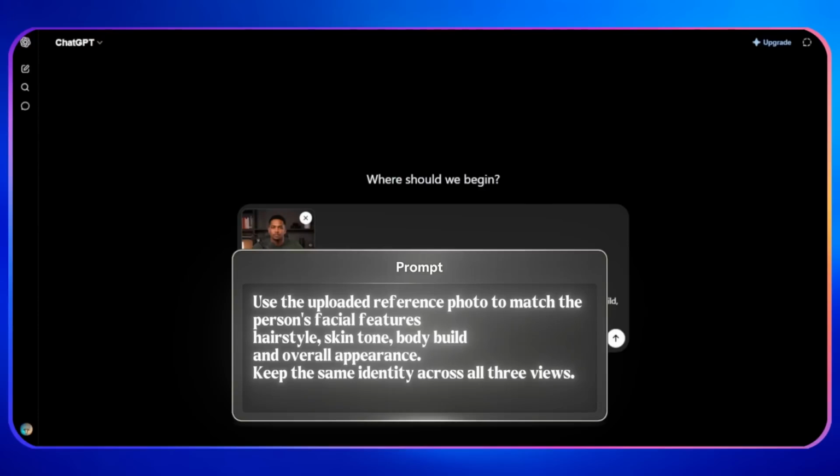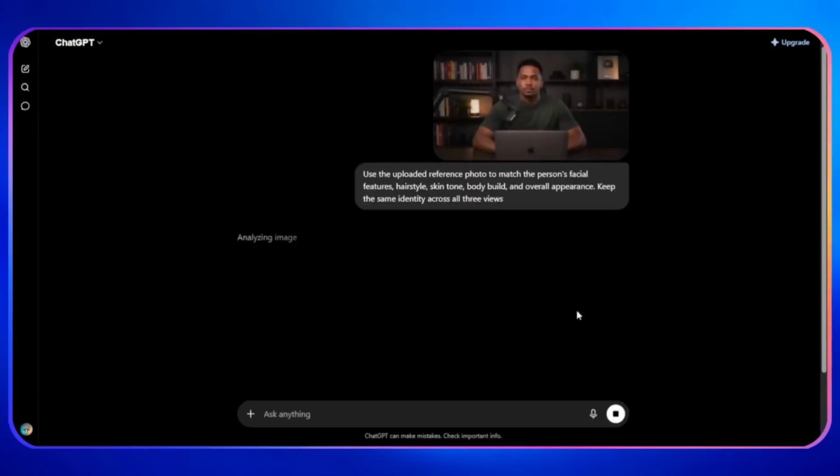Use the uploaded reference photo to match the person's facial features, hairstyle, skin tone, body build, and overall appearance. Keep the same identity across all three views. Hit send and give it a few moments.